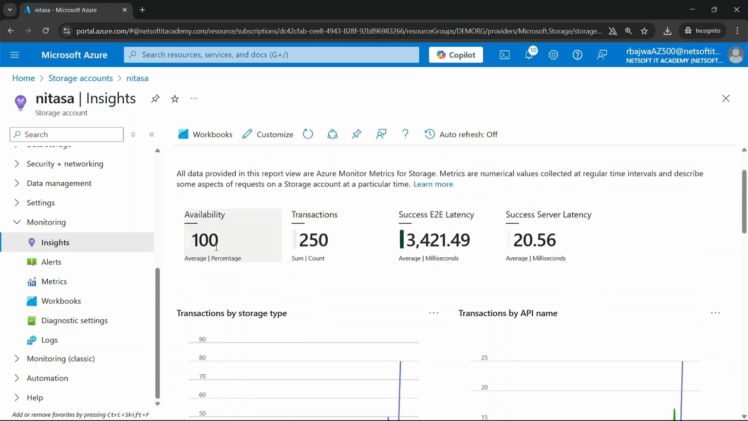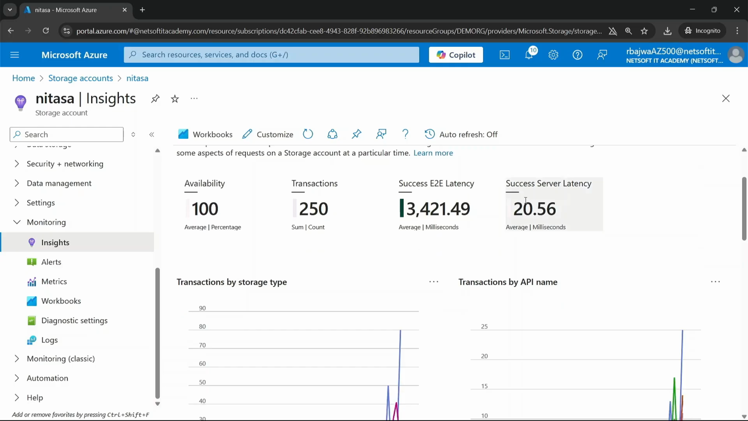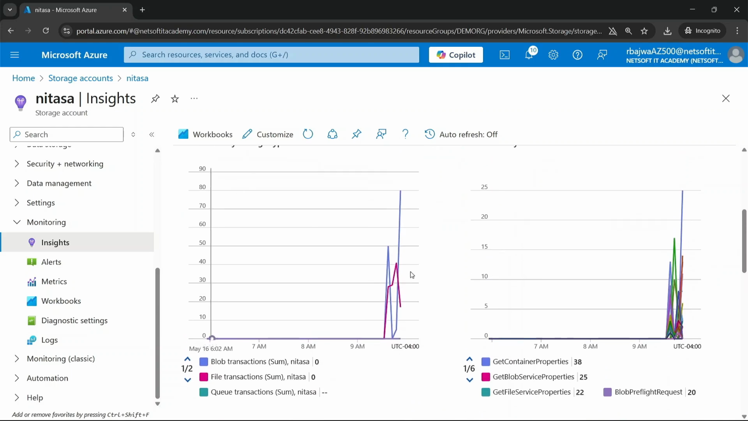Right now, my data is 100% available. These are transactions, like how many times the data was actually accessed. This is a normal latency, that is 3 milliseconds, right? And successful server latency. And over here, you can see your blob transactions. The blob is used a lot. And then your file transactions.